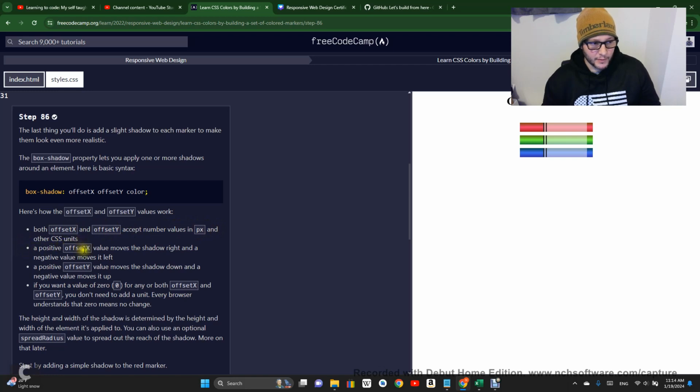A positive offset X value moves the shadow right, and a negative value moves the shadow left. A positive Y moves the shadow down, and a negative value moves it up. Okay. If you want a value of 0 for any or both of the offsets, offset X and offset Y, you don't need to add a unit. Every browser understands that 0 means no change.